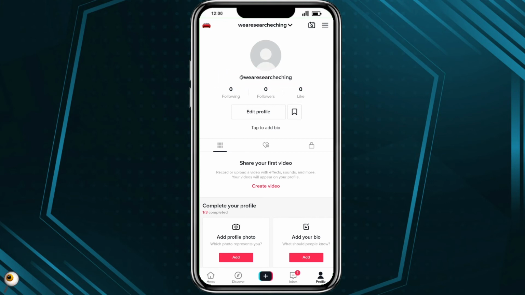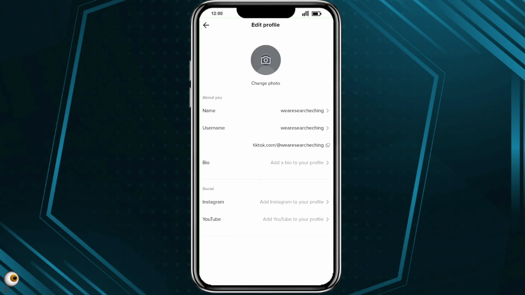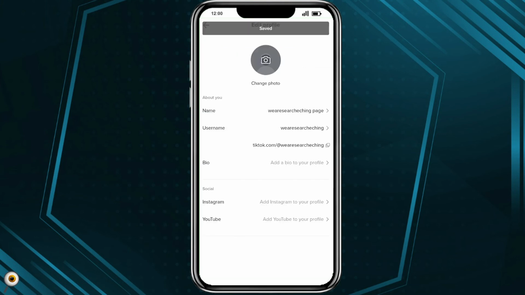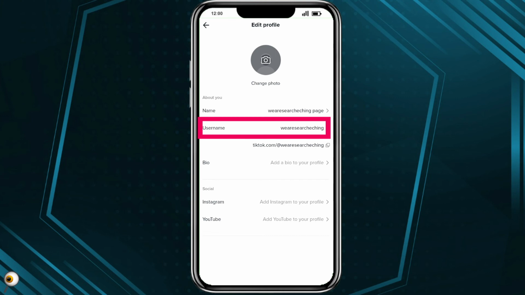To change your profile name, tap on Edit Profile. Tap on Name button. To change your profile name, you need to type your name on the blank and tap on the Save button. To change your username, tap on the Username button.